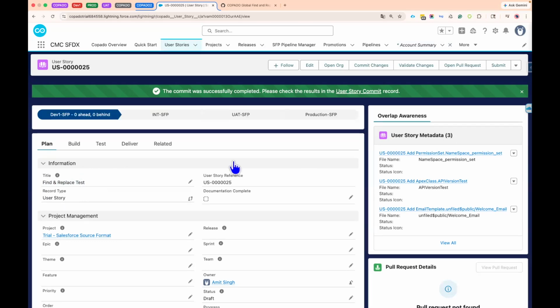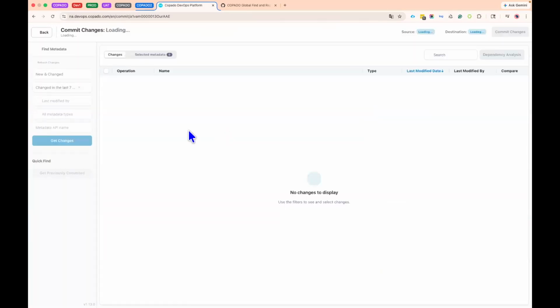For example, I have created a user story with the title find and replace test. In this user story, if you try to commit the changes, the process is the same as what we have been following, but the UI will be different. And in this different UI, there are certain places and actions which have changed, which we are going to look at.